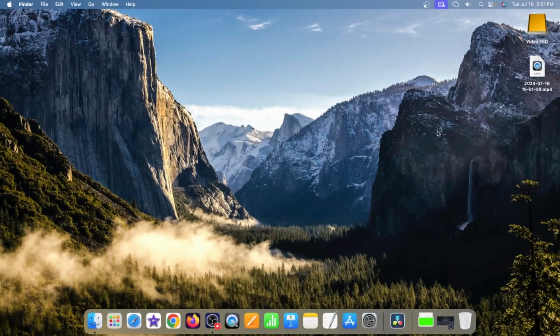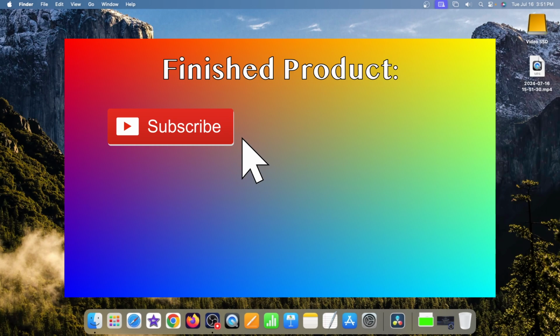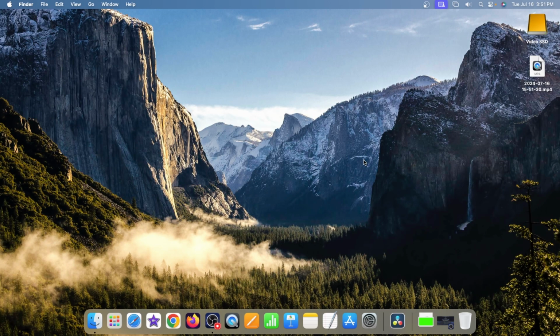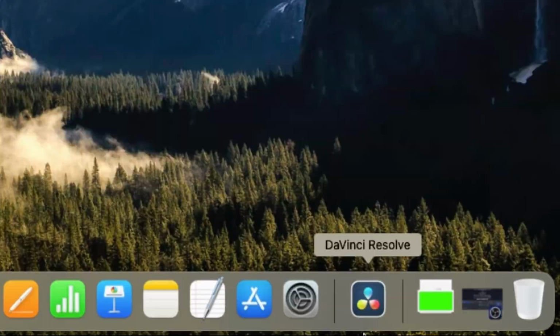Hey everybody, in today's video, I'm going to be showing you all how to make this cool subscribe button that has a mouse that clicks it, and it's so cool, and you can put it in your video, and it's going to be all made in this free software called DaVinci Resolve.